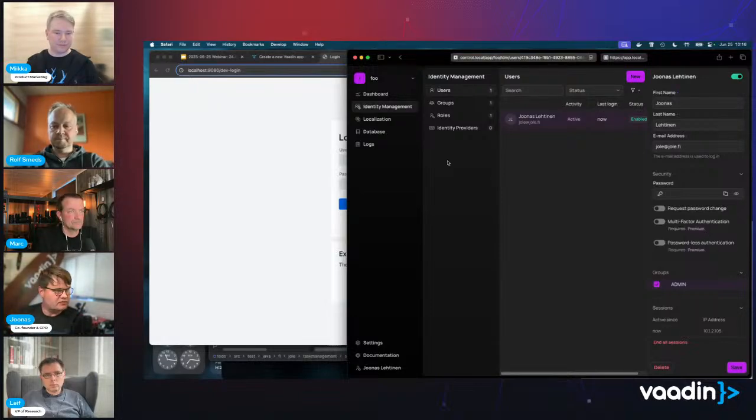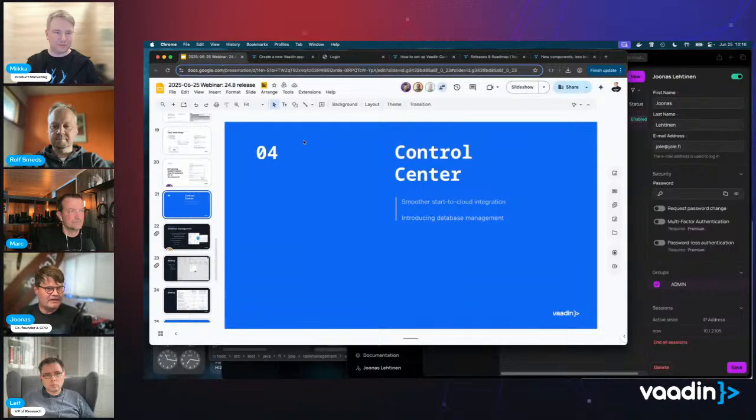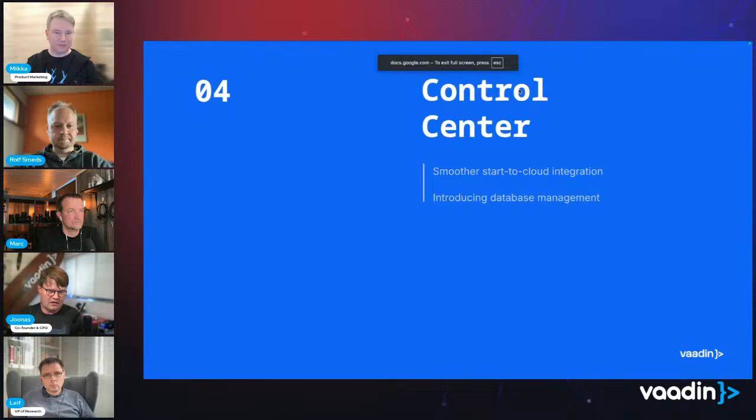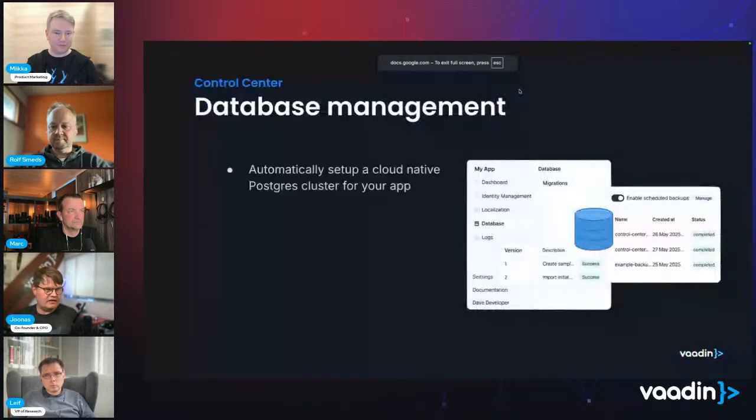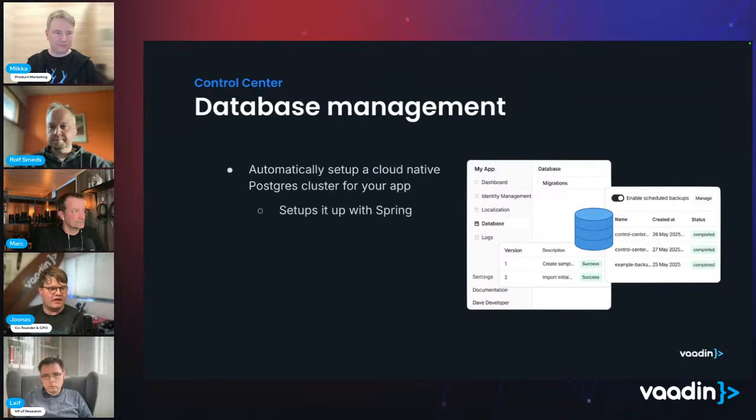Okay, that leads to the marquee feature of databases. What we have in there is that it automatically sets up a clustered cloud-native Postgres for you. This is fully production ready, and it's automatically set up per application. So your application gets a real dedicated database, but it can share the same node so that it minimizes the overhead in your cluster.